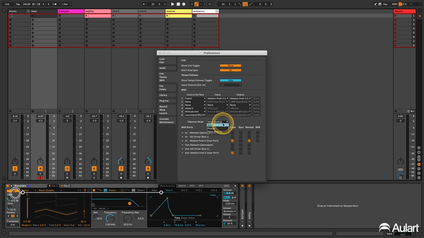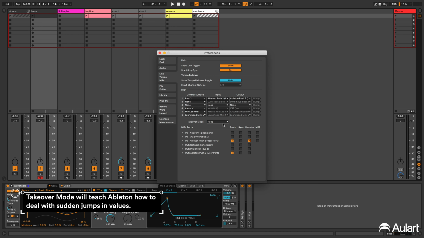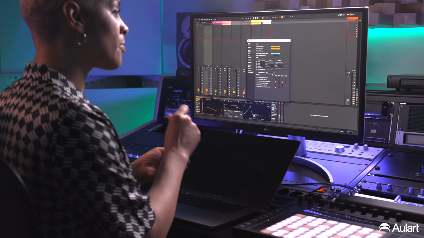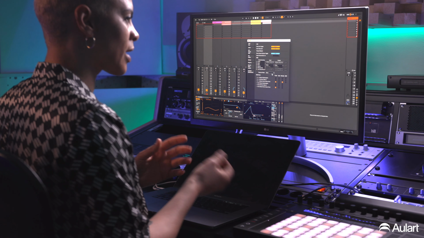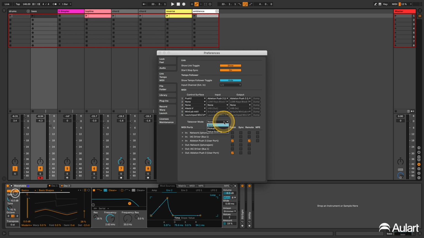So the next item that I want to show you is the takeover mode. So this is just how Live handles sudden jumps in value. So if we have None, and I have my volume fader, for example, really high, but my controller set very low, as soon as I move my controller, that volume will jump down to my controller. So we'll get a really sudden jump.